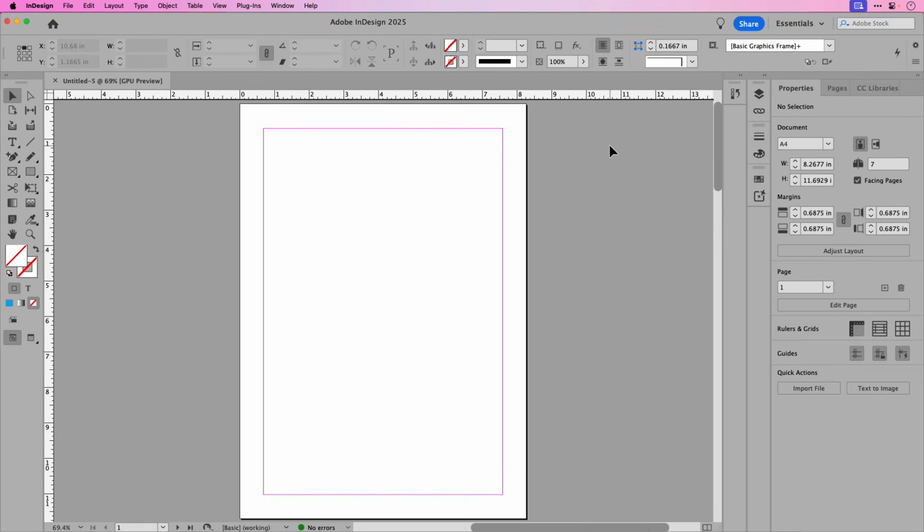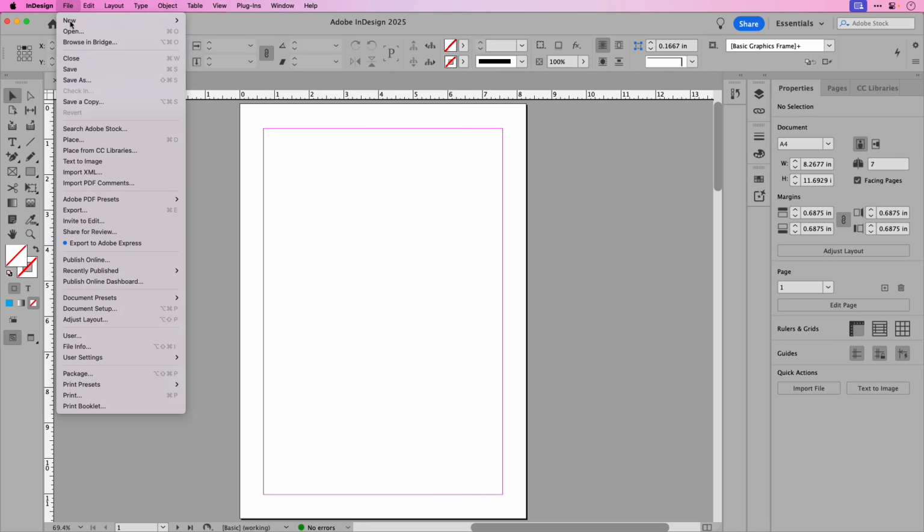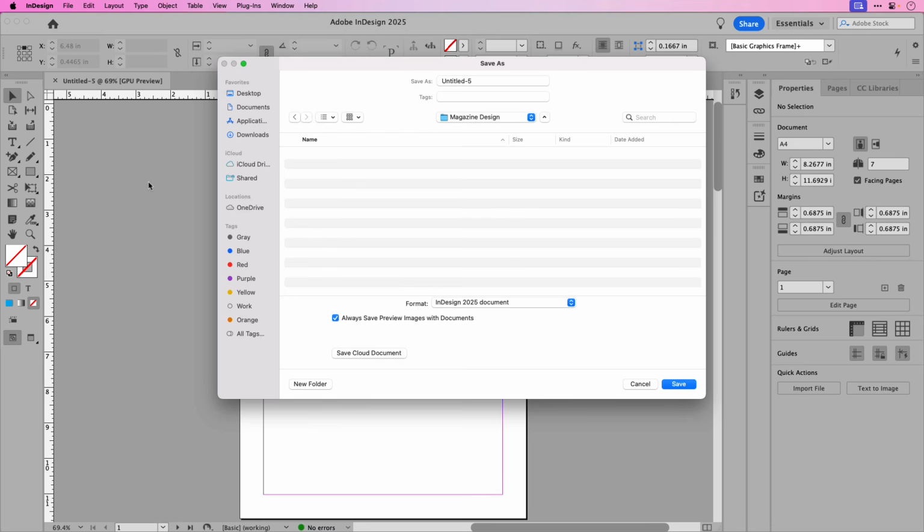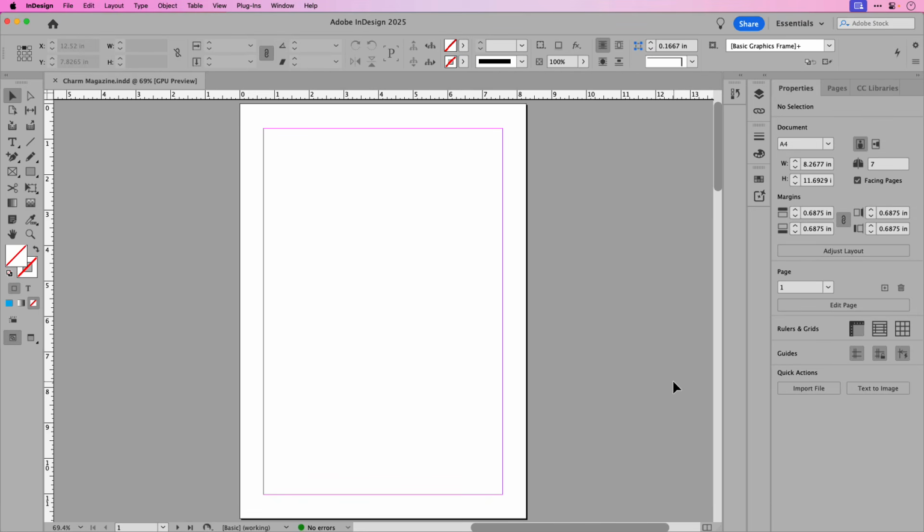Now, before moving on to the next step, let's save this document so we can keep working on it throughout the online course. To do that, go up to File and Save. Choose the folder that you want to save this to. I have a folder called Magazine Design, and let's just name this Charm Magazine. Once you've done that, click Save, and you can move on to the next part of the course.